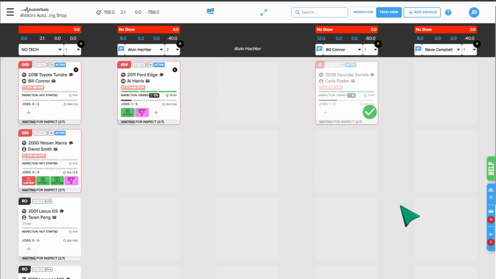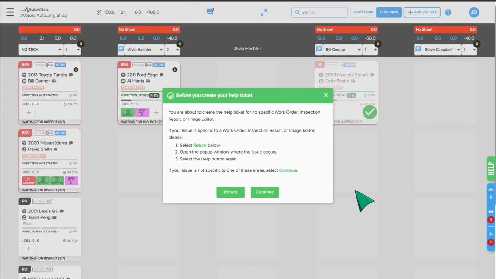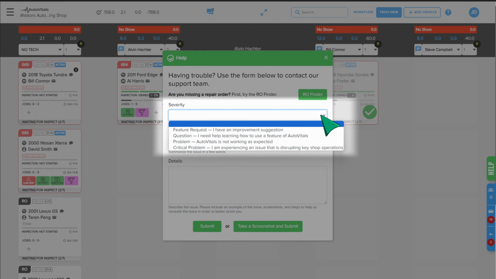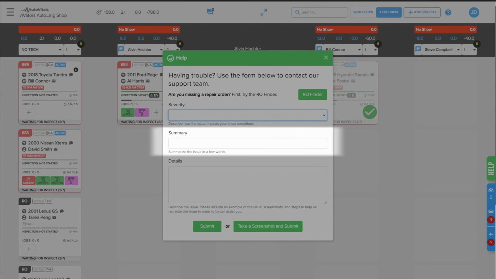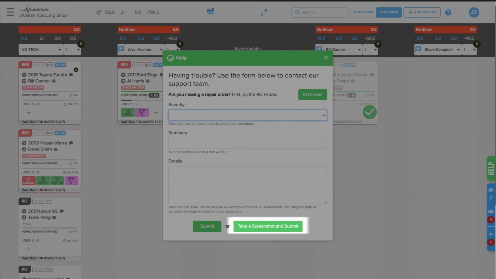Lastly, if you run into any issues at all, on the side of your Today's Vehicle page there is a green Help button. If you click this, you can connect directly to tech support. Simply hit Continue, select the severity or notate if you have a feature request or question, give your problem or question a title, describe it with as much detail as available, and better yet, take a screenshot of the Today's Vehicle page and notate any comments or areas that need attention from tech support.